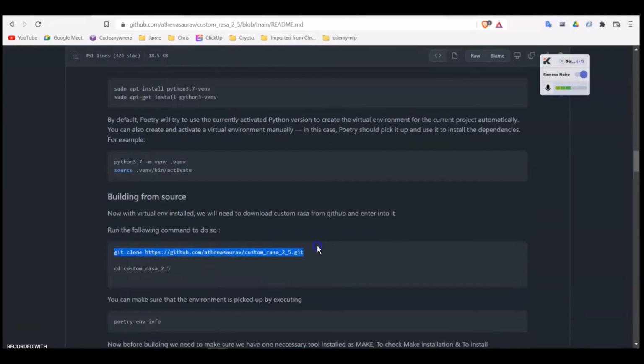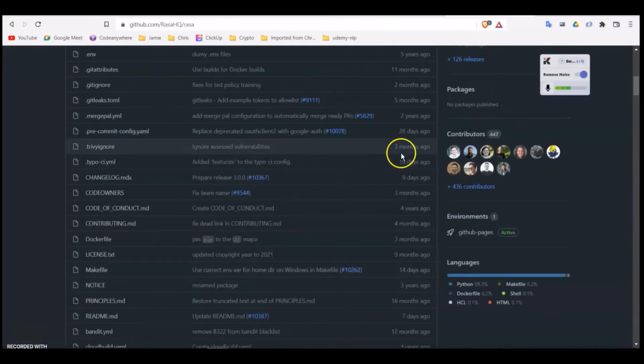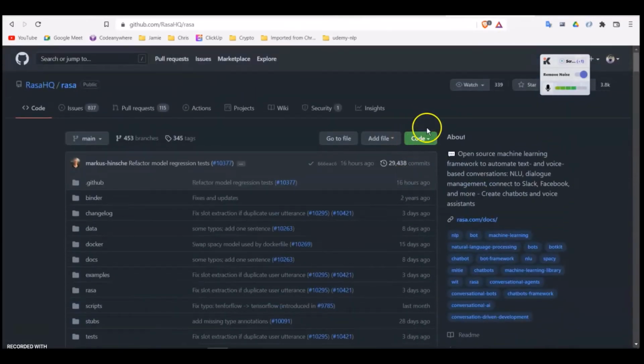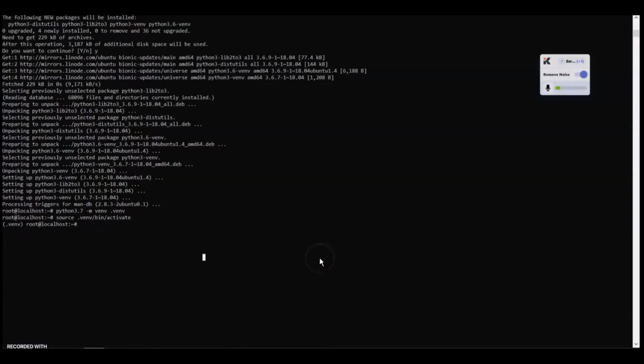For this, we can do two things. There is a customized version of Rasa for me. I have done some customization. Rather than doing that, let's clone the open source one, which is going to take a while. So let's just copy this. Let me show you how to do this.